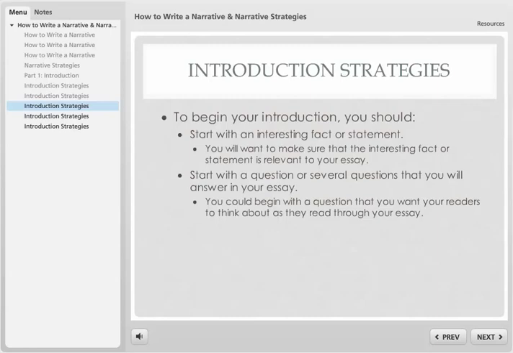Alternatively, you could start with a question or several questions that you will answer in your essay. If you begin with a question that you want your readers to think about as they read through the essay, then they have something to connect with and something to keep in mind as they progress through your narrative.